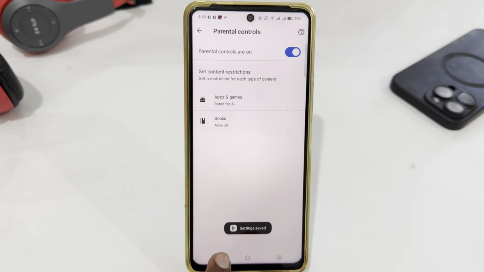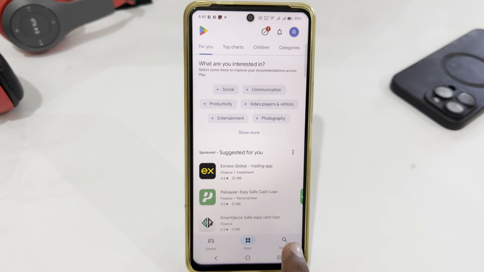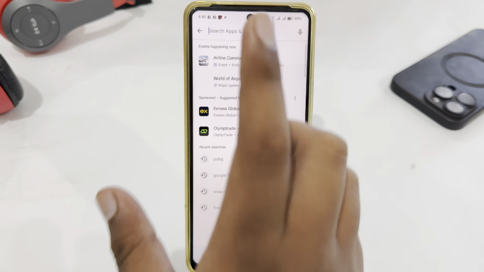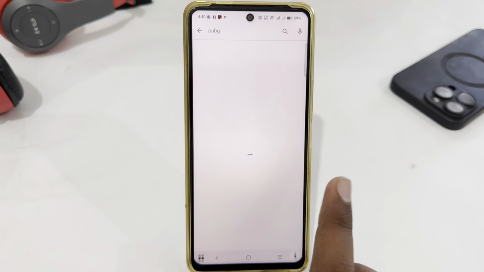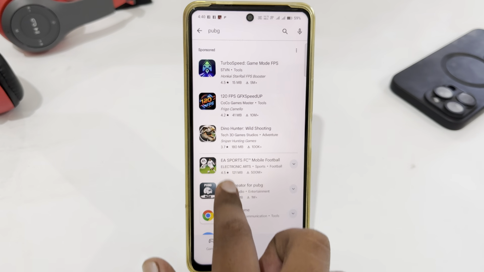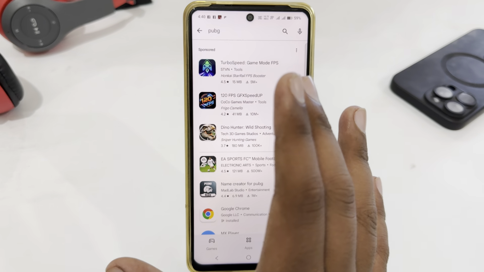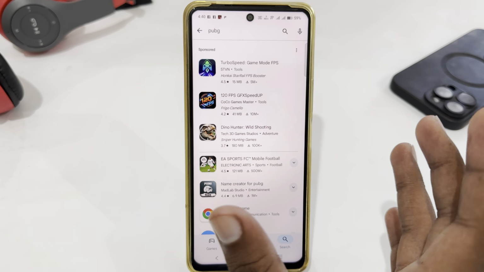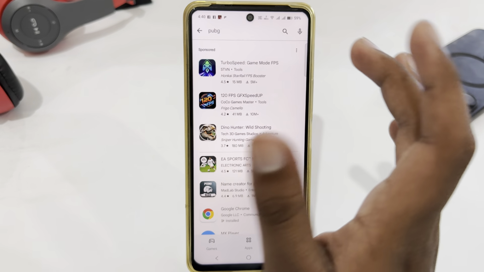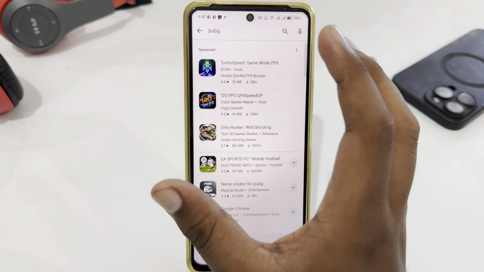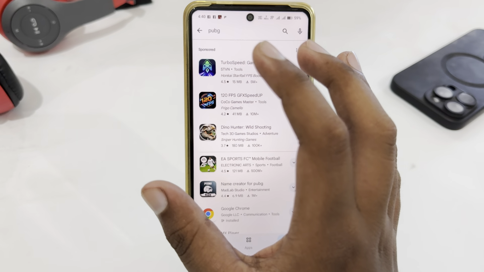and that's done. Now look for the app, search, and here you just have to search for the same app, search for it, and here you can see that there's no app like that. So that's how you can easily hide any app from App Store or Play Store on Android.